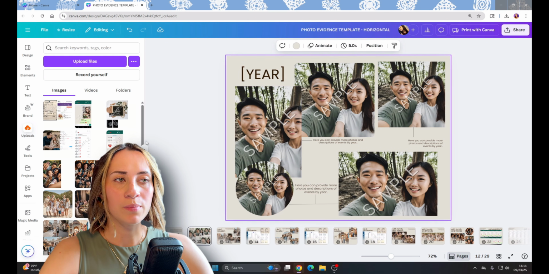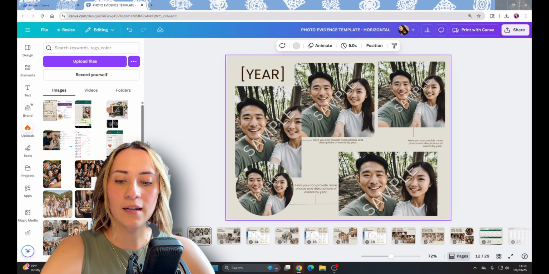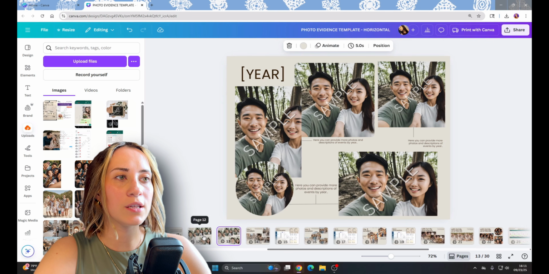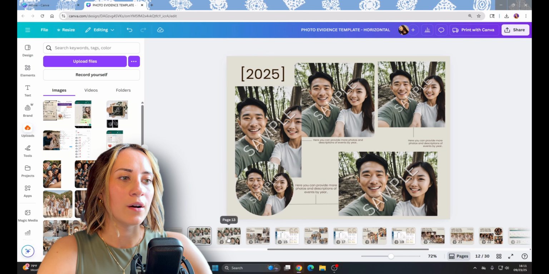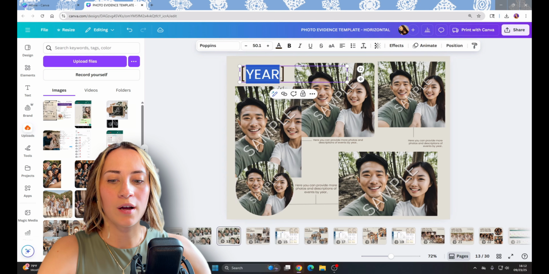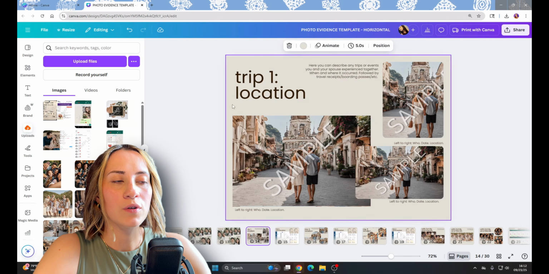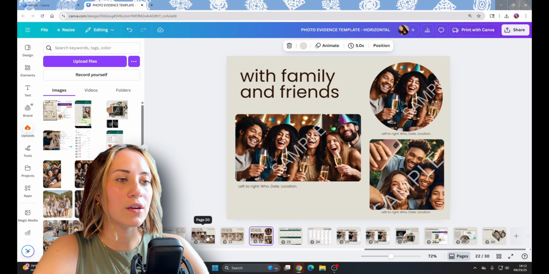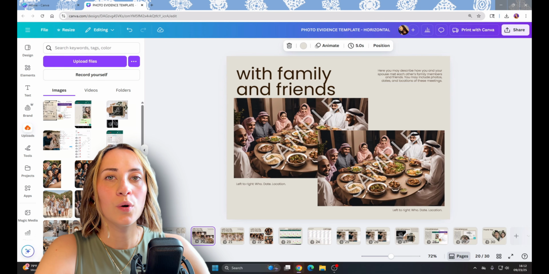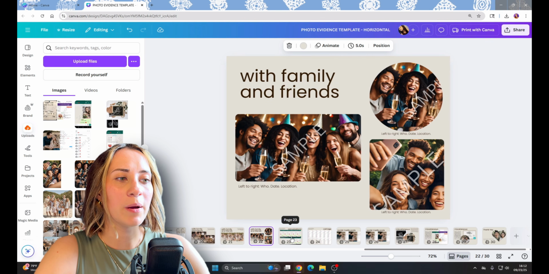If you need to duplicate this page to include other years of your relationship, again, click Control D and it will make a duplicate so you can put in year 2025. And then on the next page, you can include photos from 2024 and so forth. Or you can organize your photos by trips or events or both. Some of the other things you may want to highlight is you and your spouse with your friends, with your family. Remember to include who is in the photos, the location.